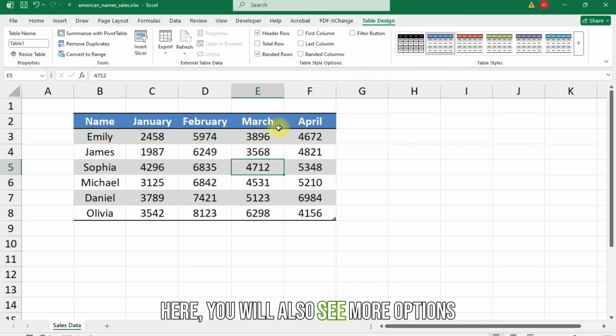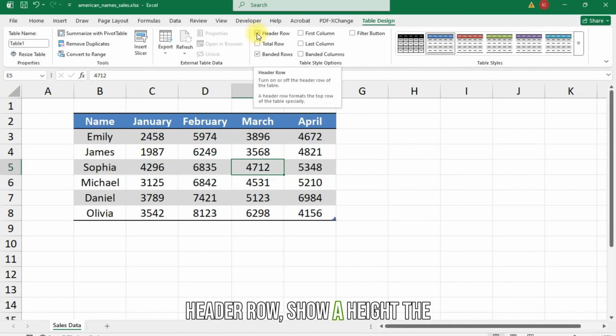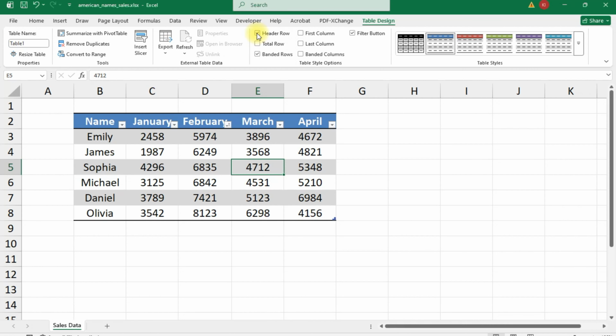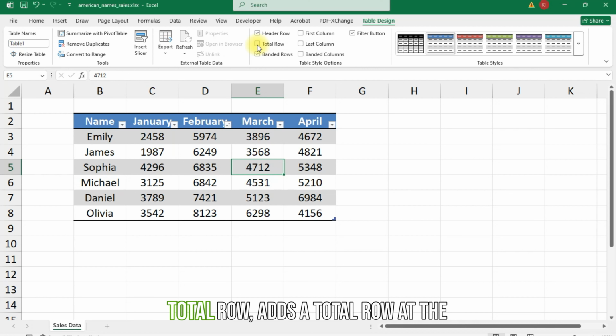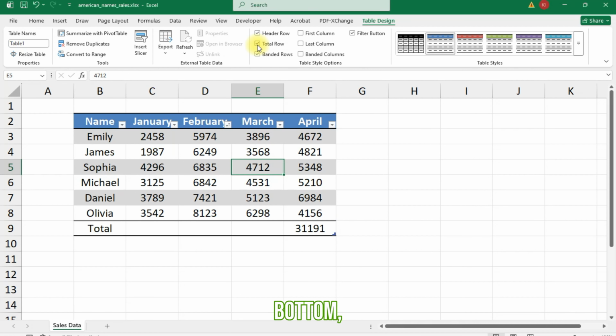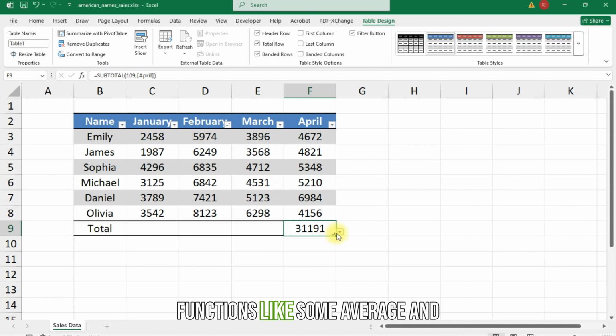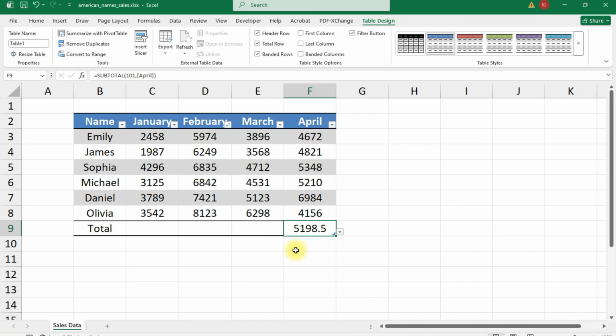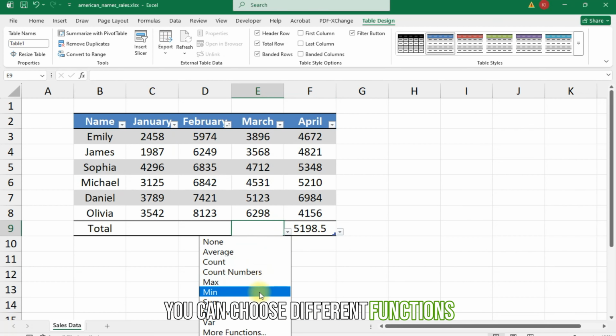Here you will also see more options. Header row: show or hide the header row. Total row adds a total row at the bottom, where you can easily apply functions like sum, average, and more. You can choose different functions for each column.